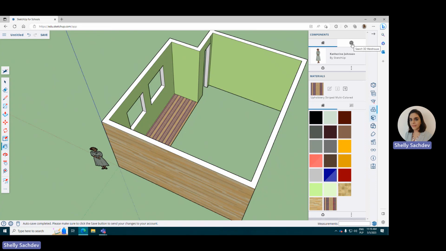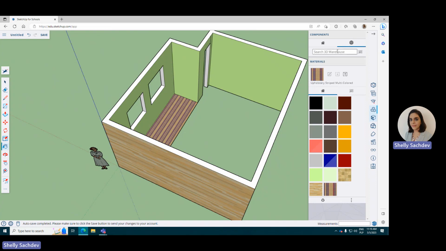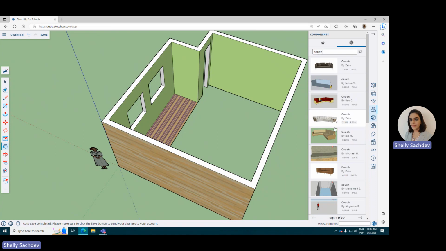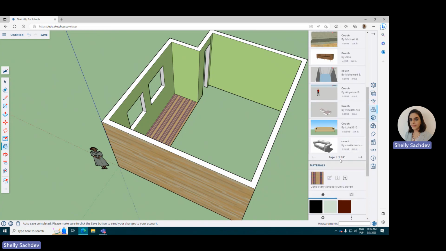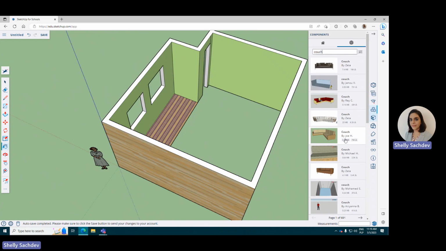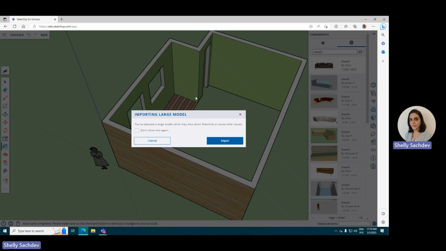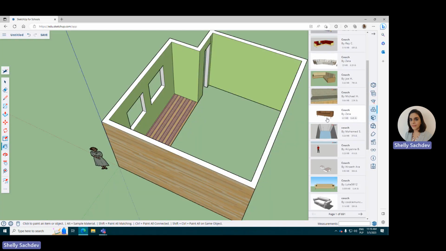So let's see. If I click on here, and let's say I'm looking for a couch, I'm just going to type couch, and it will show me a lot of different designs of couches that are available to be put on my model. And if you can see, there are like 691 pages. So there are like infinite number of designs of couches that you can actually use. Maybe I'll just use the first one, and it says importing. You're importing a large model, and then oh, it gives me a warning for this one. So maybe let me choose another one.